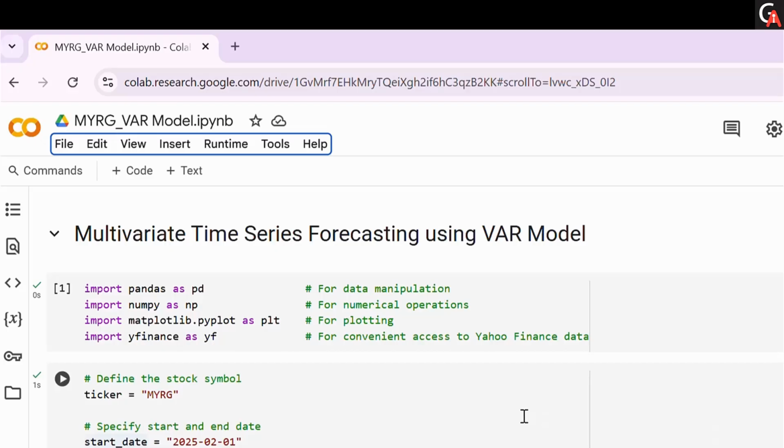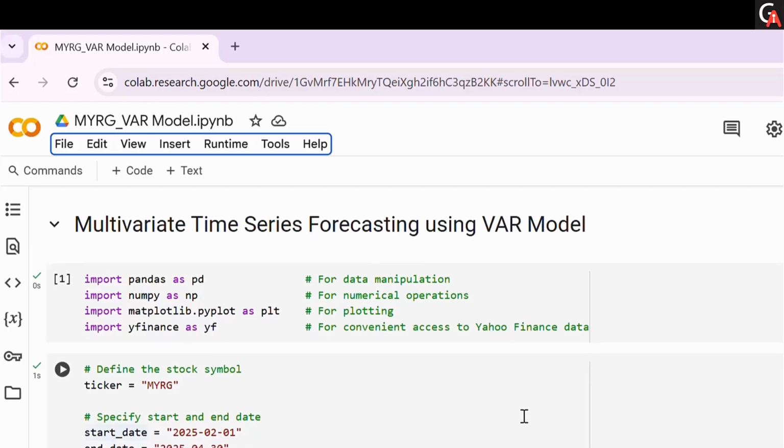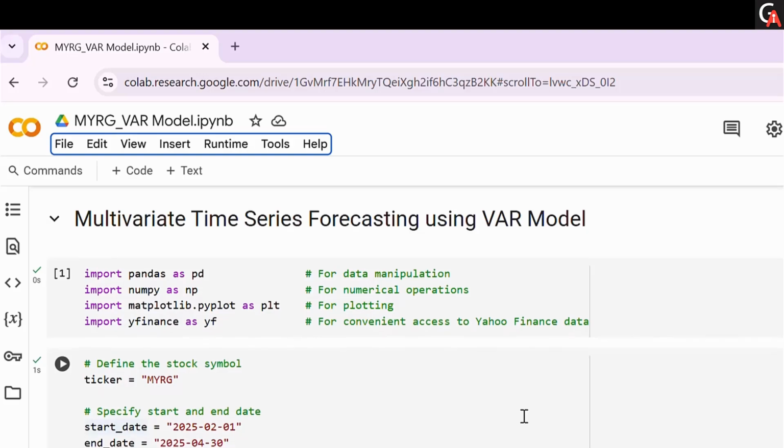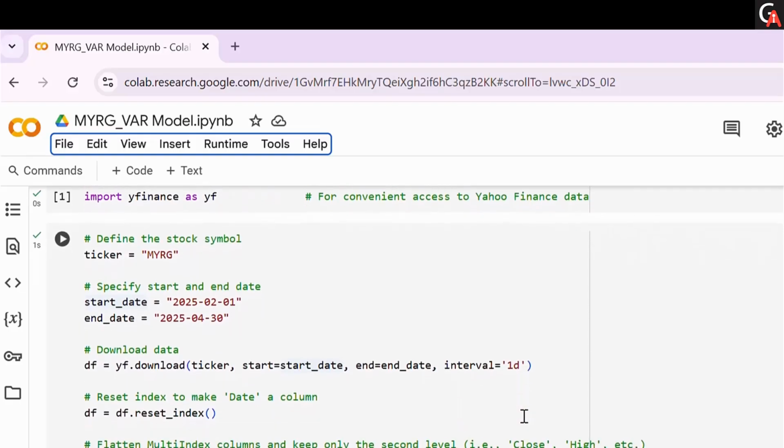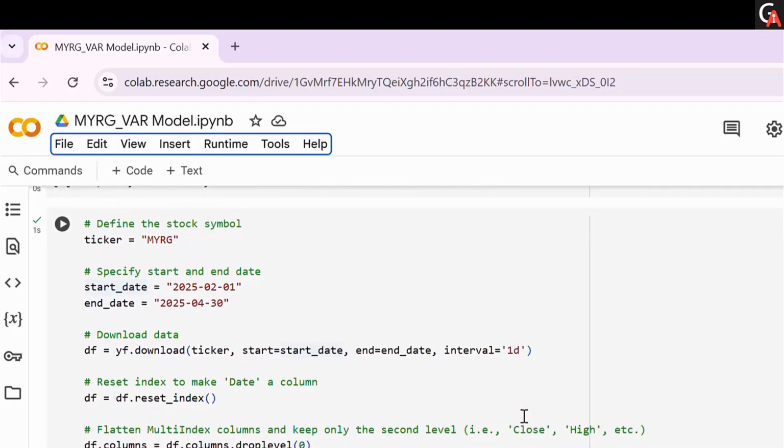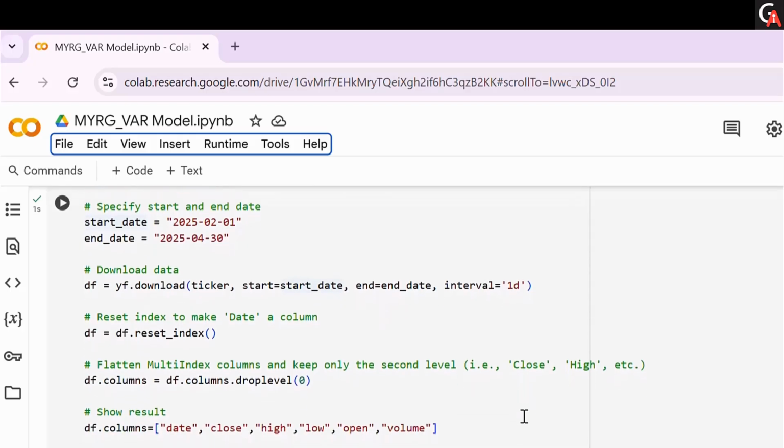So as a first step, I have imported all the necessary libraries like NumPy, Pandas, Matplotlib and yfinance. Then I have collected historical stock price data from Yahoo Finance using the yfinance library. I have selected the data from February till April 2025 for the stock ticker MYRG. Then I have performed some basic operations like resetting the index, renaming the columns, and setting the index column as the date.